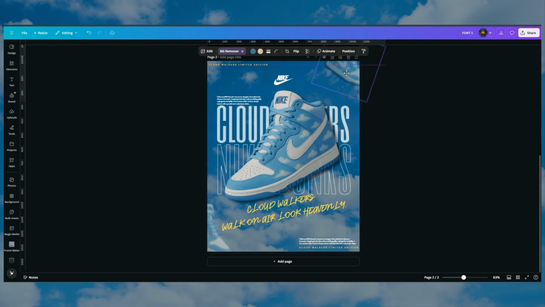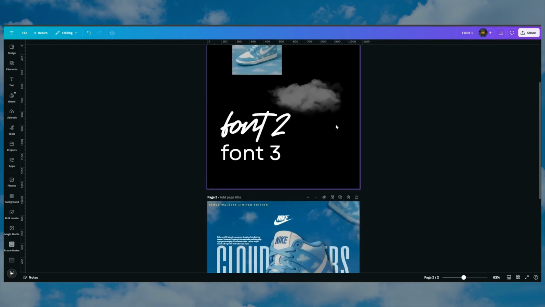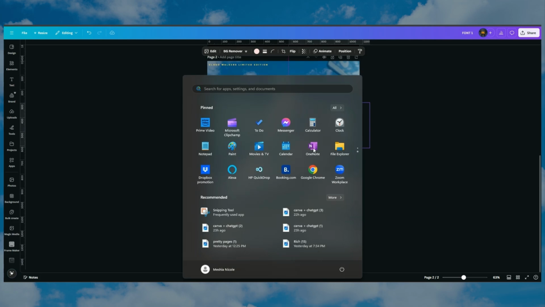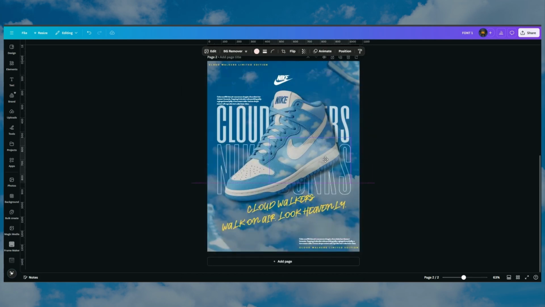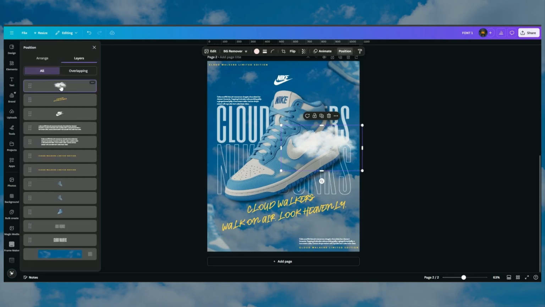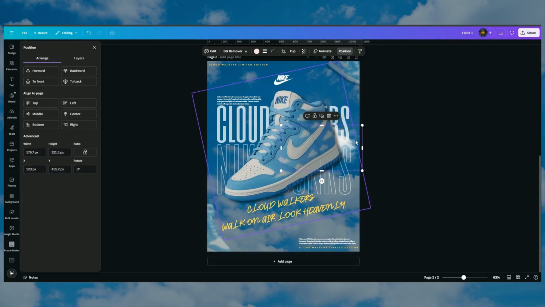And let's make sure this is up there. And then last but not least, we have these clouds. So sorry about that. We have these clouds. So I'm just going to take that and position them to the back. I can go either here under layers, or I can just go to arrange and do to the back.